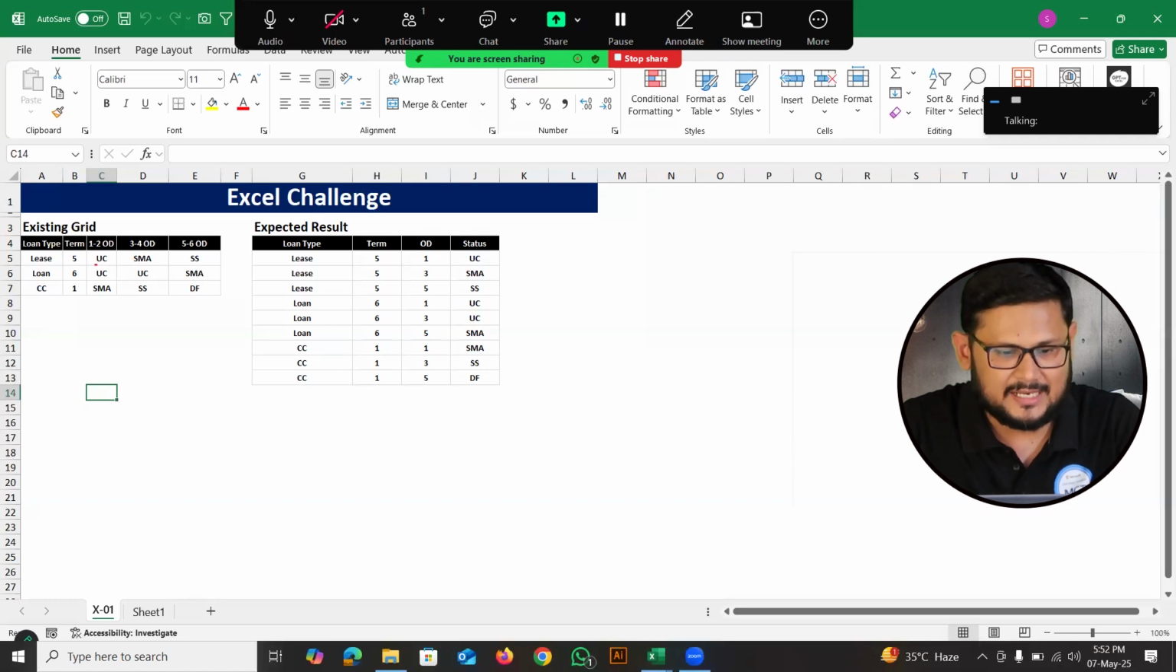Under each bucket, there are status for each loan type and term. For example, the first status is UC under the bucket 1 to 2 OD for the loan type lease and the term 5. And there are also many other status for each loan type and term. And I want to create this kind of table from this grid. As the status are across the columns, I want to transform them in each separate rows. I also want to extract the first value of each bucket and keep them in each separate row.